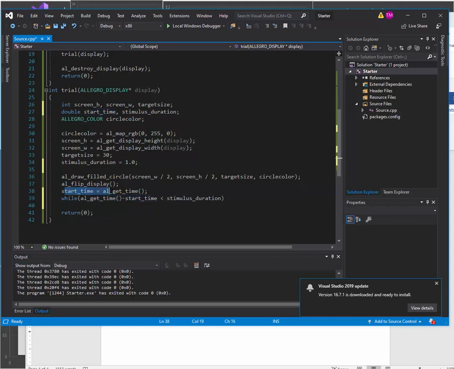But here, with the statement start time equals all get time, we have frozen start time at the value of all get time at that instant when this gets called. So start time is just sitting there at whatever number it was set to, while all get time is changing, and they're getting further and further apart. The distance between them is just growing and growing up into what we have defined as the stimulus duration. And as soon as this difference between all get time and start time exceeds the stimulus duration, this statement becomes false and the while loop stops.